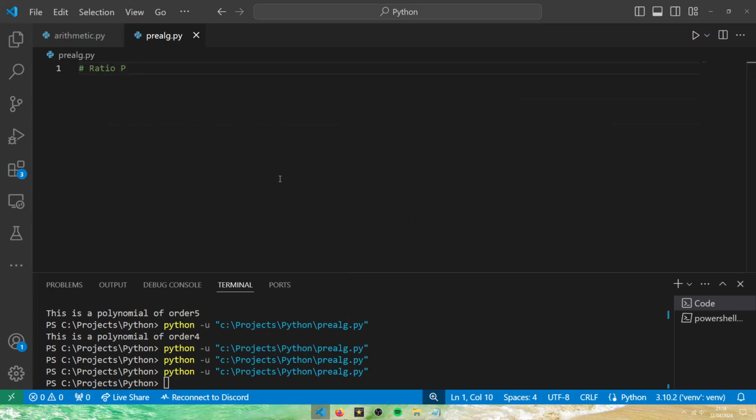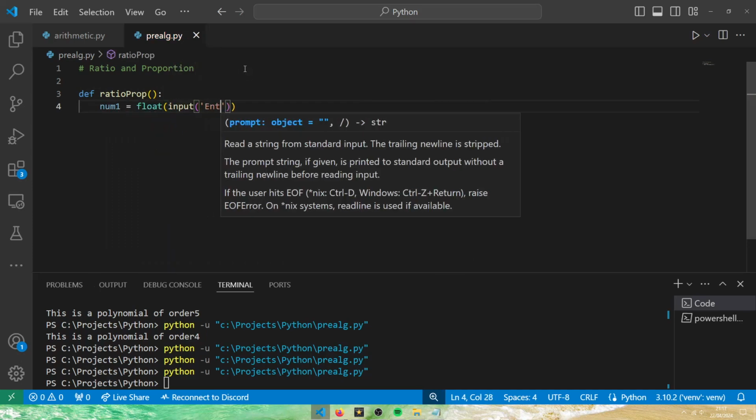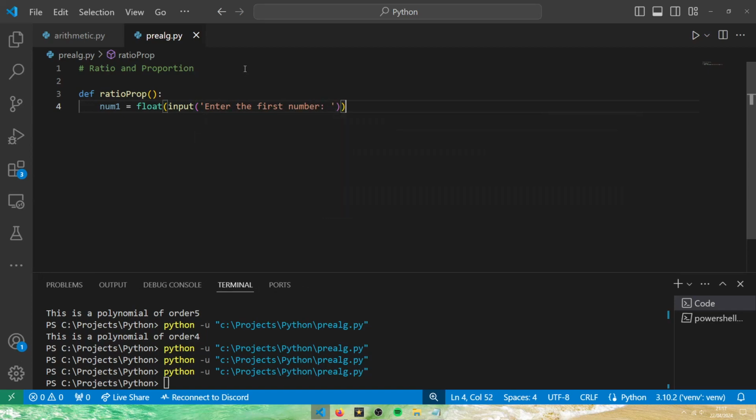Next we'll talk about ratio and proportion. So here we could just define a ratio proportion function. And we'll just feed in one number as a float. So input, enter the first number. So we're kind of going back to our arithmetic style here.